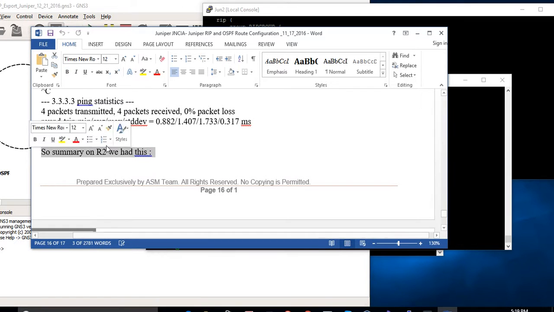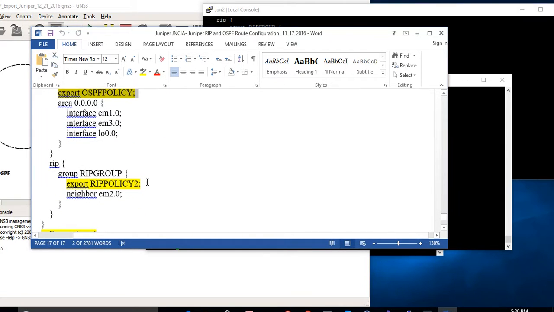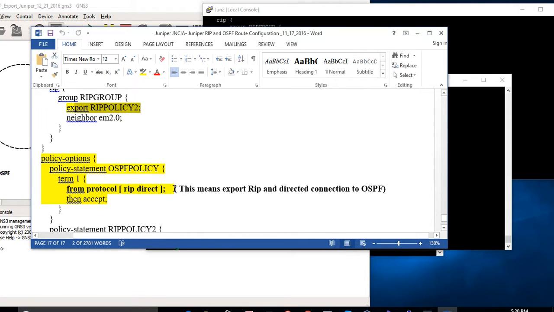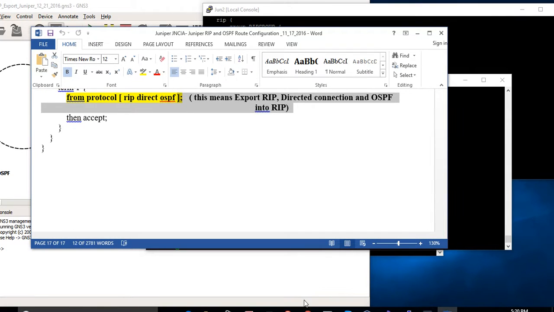So here's a summary of what we did. On router 2, when you run show configuration, you see the export. That's the OSPF policy. This means advertise all your networks. This one is the RIP policy. So the OSPF policy means export RIP and direct connection into OSPF. This means export RIP, direct connection, and OSPF into RIP. This means export to RIP, okay? I hope this was helpful for you.